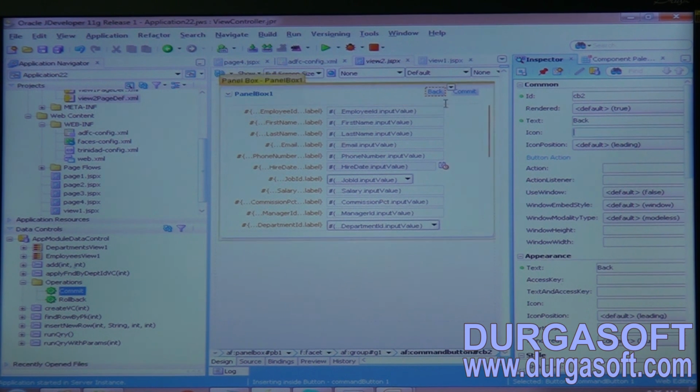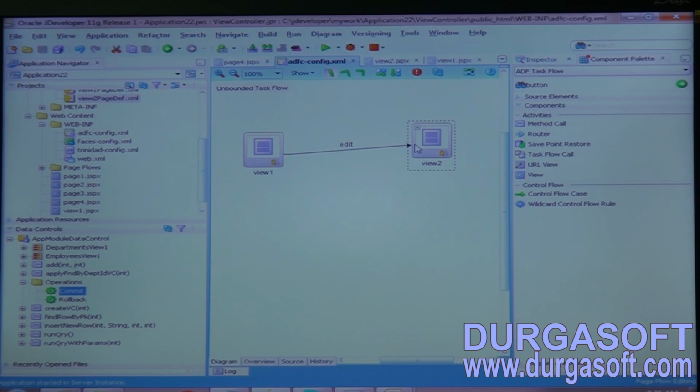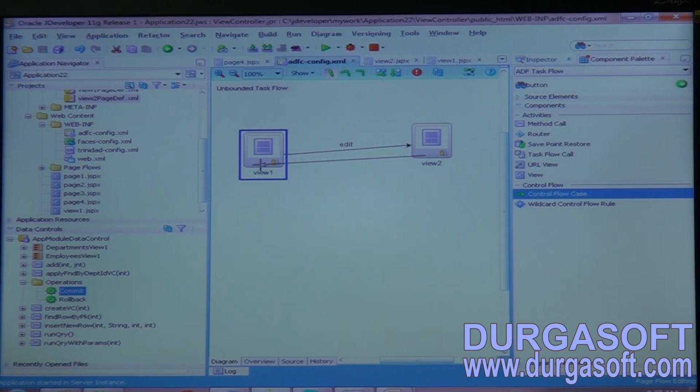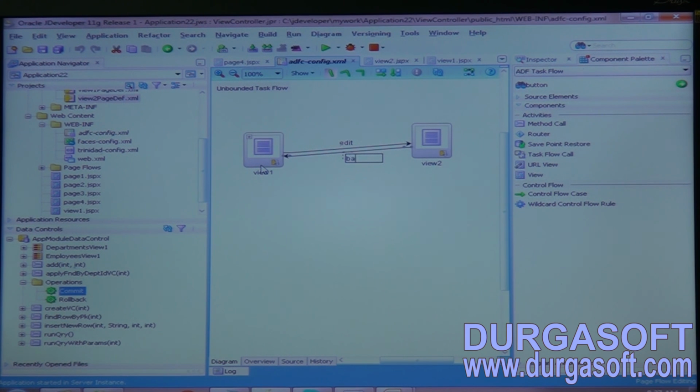Okay, so when I click the back button, I want to go to the previous page. But when you click the back button to go to the previous page, there should be a control flow case, no? Yes or no? To go to the previous page, then select control flow case. From where to where? Page 2 to page 1. So say back. Any name can be anything. Control flow case name can be anything.